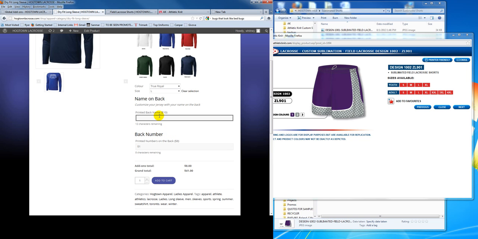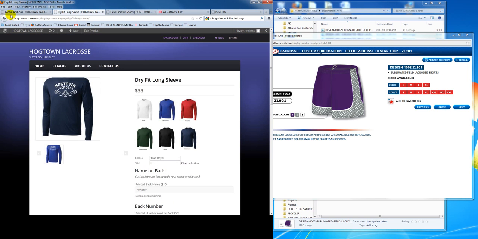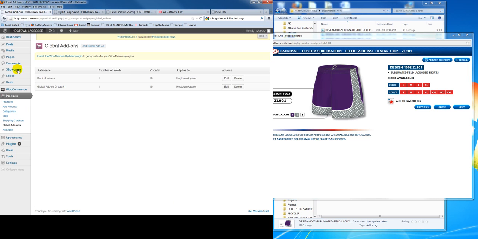You add the back name, the price will change again. So let's say that. And there you go. That's how you do the global add-ons and the attributes, and add the products.